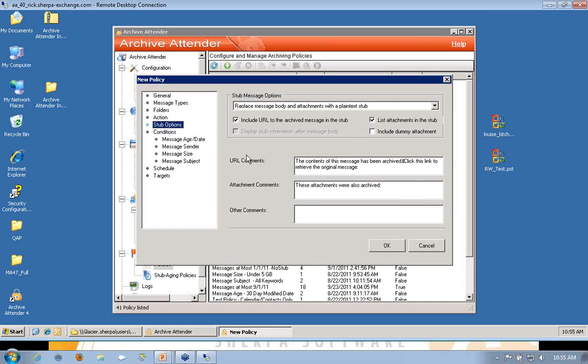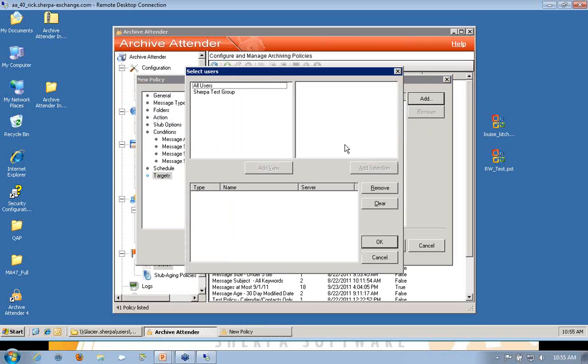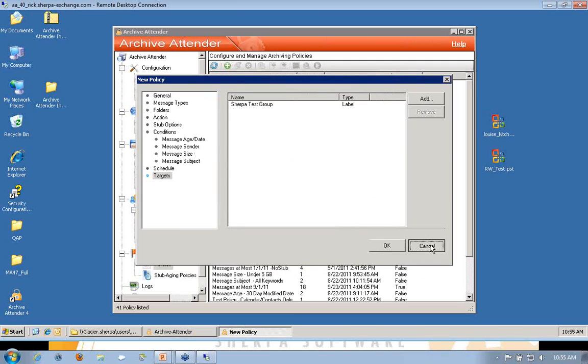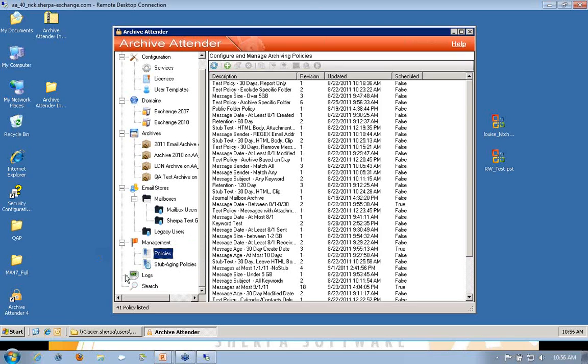But in terms of the options that you specify and the way we perform archiving, almost exactly the same as in 3.5. The one difference here is within the policy itself now we can select targets. Who's the policy going to apply to? Those targets can either be an individual user or they can be a view. So as I create views, like my Sherpa test group, I can add this policy to the entire view. And it will apply to every member in the view then. Policies still run on a scheduled basis. Everything there is pretty much the same.